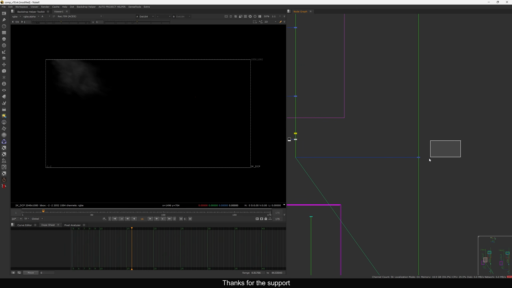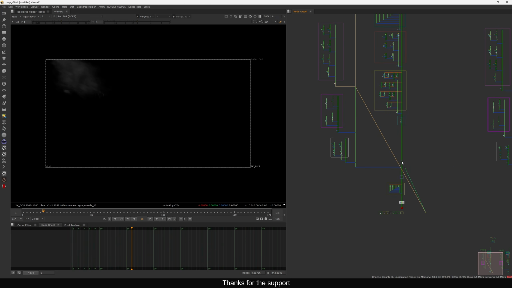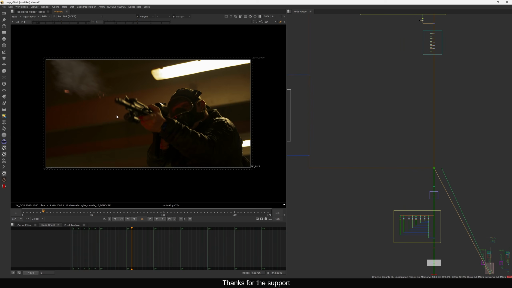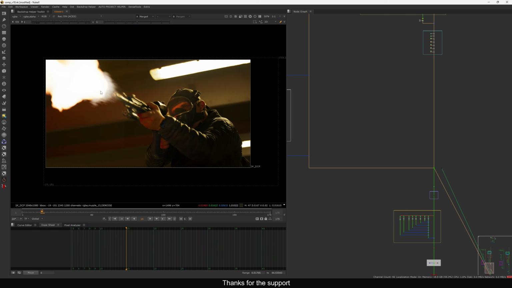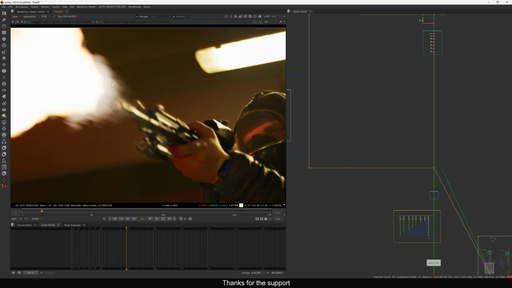And I did the pre-comp here, and now this will be my first smoke layer. Let's merge it with the flash and see the actual comp here. You can see in the first frame it looks like this. I can blend this a bit more.